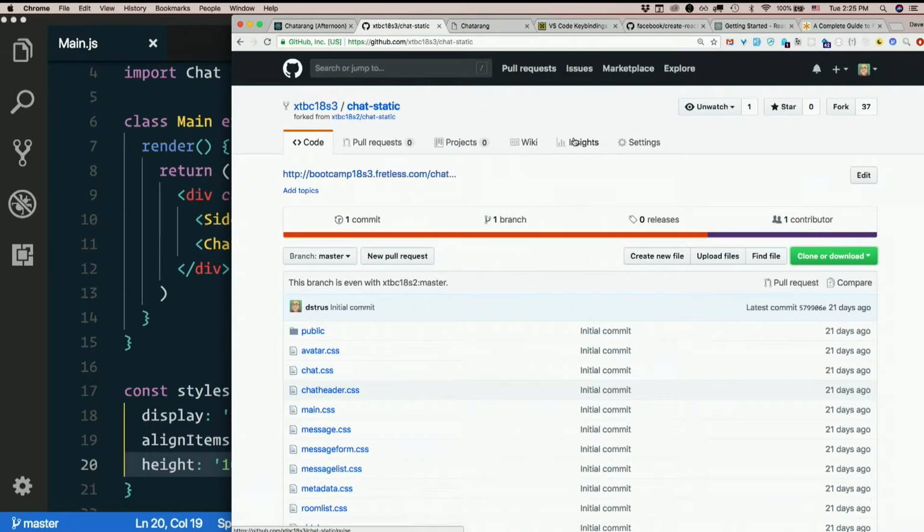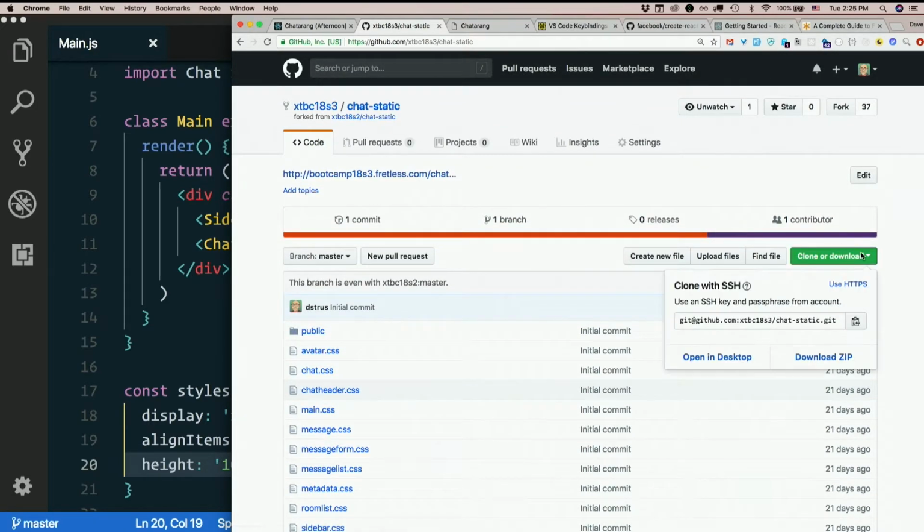Well, you don't need to make the folder. You just need to say git clone and paste in this URL, and it creates the folder for you. So just make sure you don't do it inside the chattering folder. Do it up a level from there.